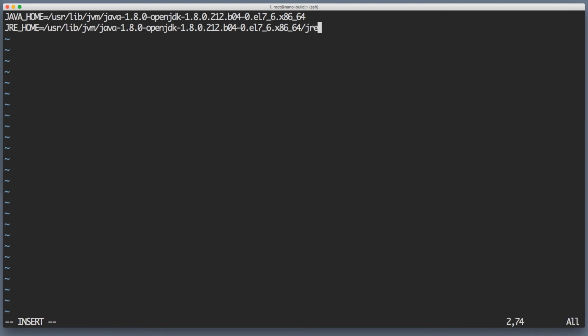jre, Java Runtime Environment. Pay attention that this file /etc/environment is not a shell script, so you cannot do your regular bash scripting. All that you can do inside of this file is to define your environment variables, global environment variables, as keys and values. So key equals value. No scripting here in this file.